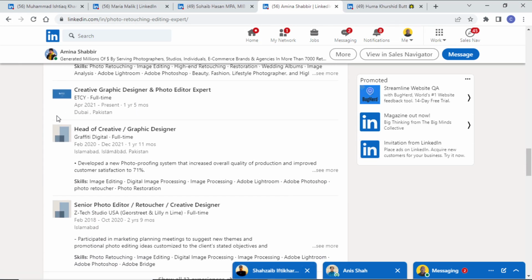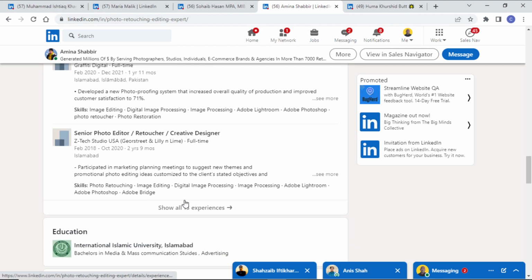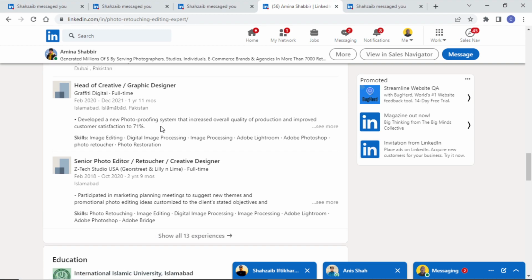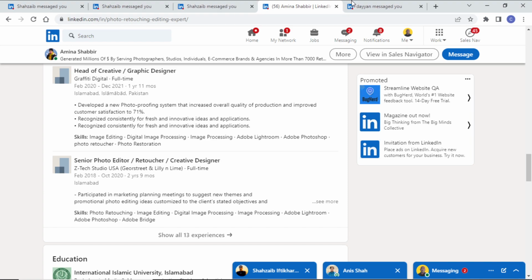Now, this is the problem that I told you about: without adding the company or a link to the company, it appears like this, and it does not look professional. You can add all your experience, but it must have a description like this one. This is really very well designed.